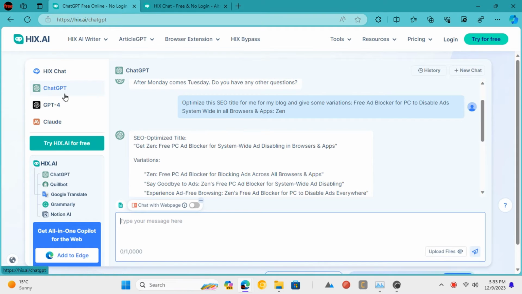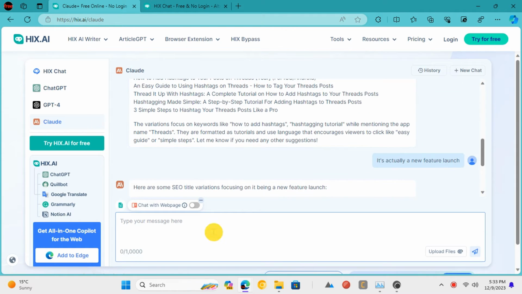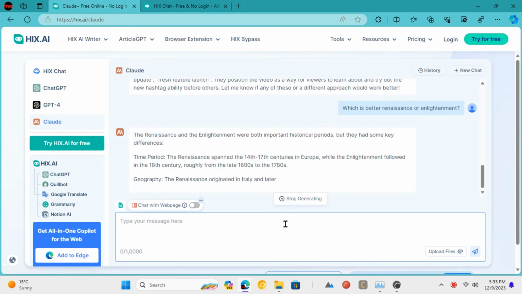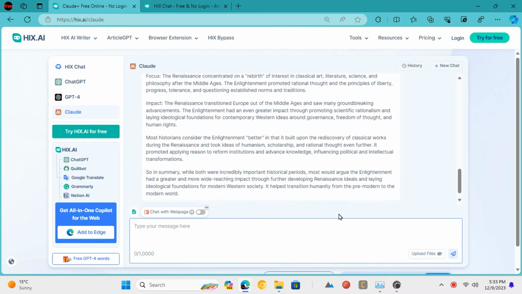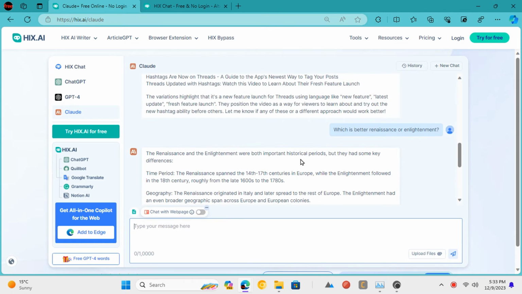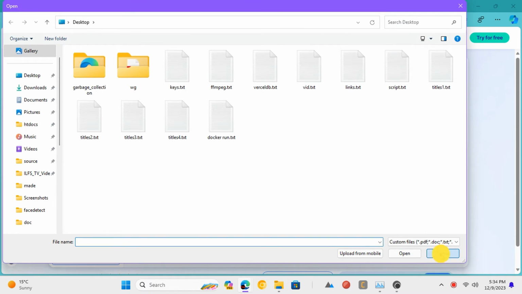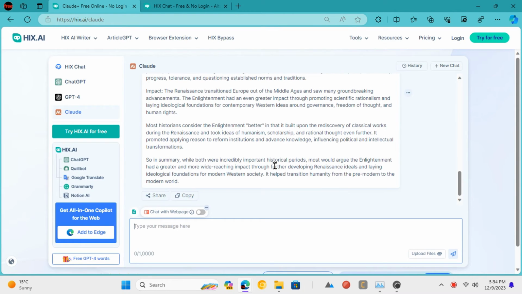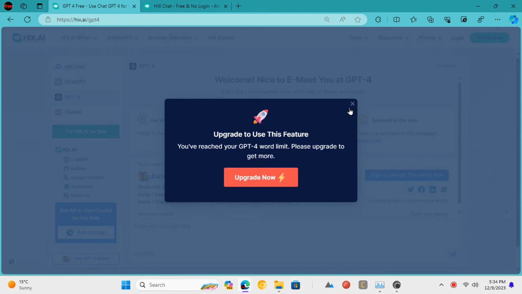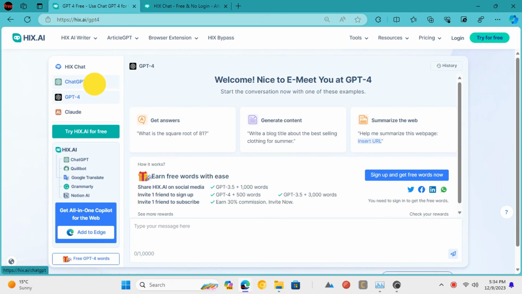In the same way, you can access the Claude chatbot. Do the same thing as you did with the ChatGPT. Ask questions and then get answers. Here you can also upload and chat with files and web pages. Do note that only these two chatbots can be tried for free. For GPT-4, you will need to have the premium version.